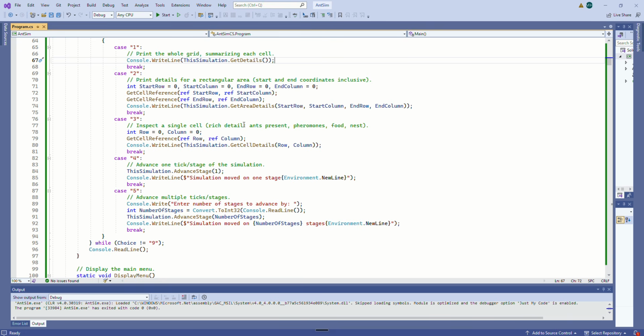Okay. Case 3, we have this bit here where we inspect a single cell. This is where we get the detail, the number of ants present, the pheromones, the food, the nest, and all that kind of stuff. That was the detail one. Okay. And again, we get the cell details, and it write lines.